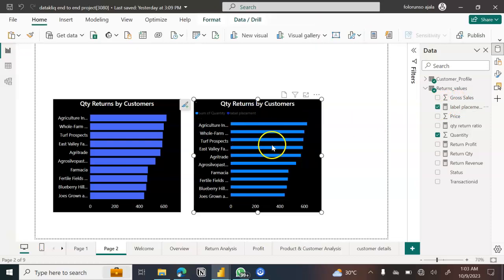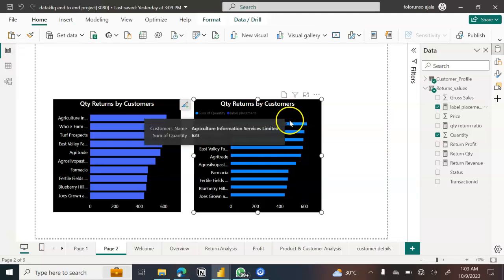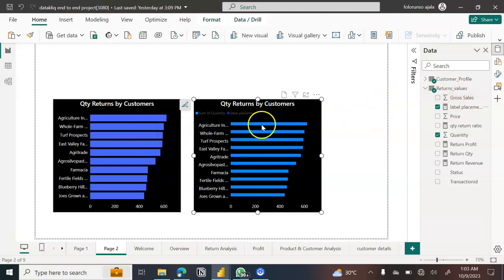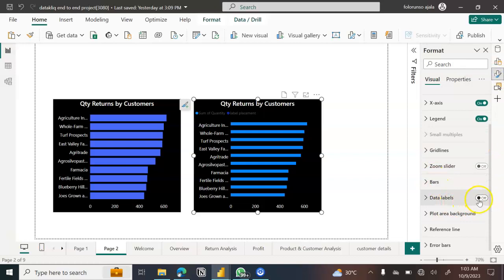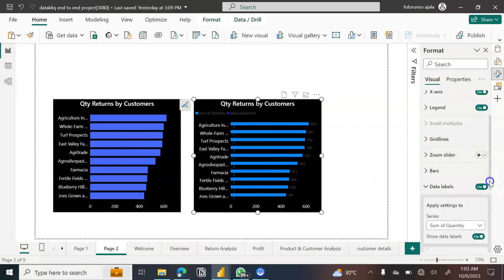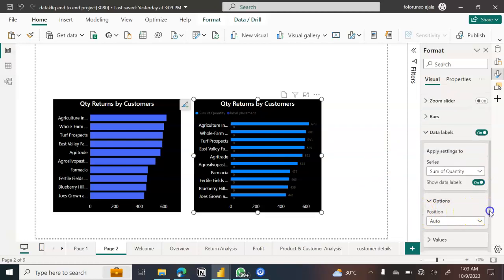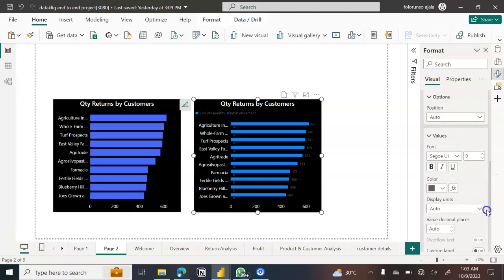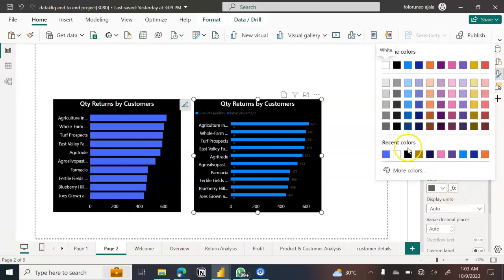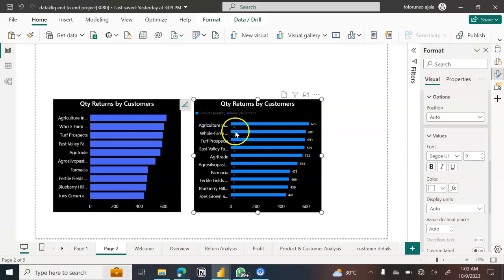I've dragged my label placement here, but you can see that the value is not showing. What I put here is not showing. So what I will do is go to my format. Under my format, I will go to my data label. You can see the 0 is showing. Probably you can just change the font color of the value so that you can see the figure very well.